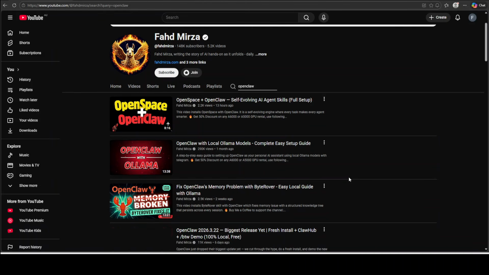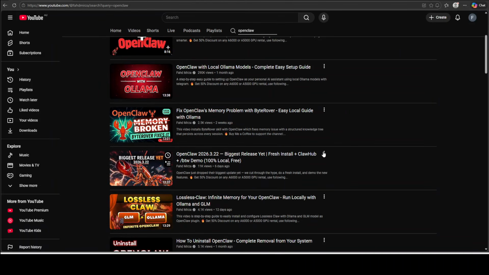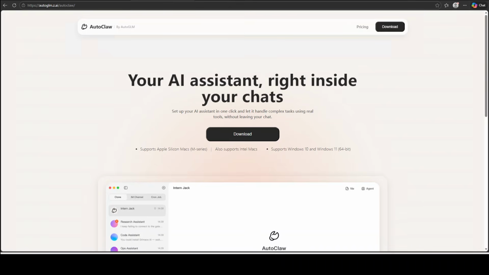You can see that we have been covering OpenClaw and its variants for quite some time, plus we also have thoroughly covered these GLM models. Now, this AutoClaw is a bit different from OpenClaw and its variants. AutoClaw sits inside your existing chat apps like Telegram, WeChat, WhatsApp, and turns them into a full AI agent interface.